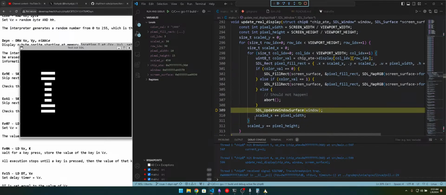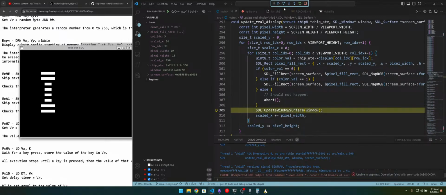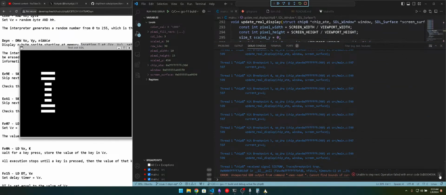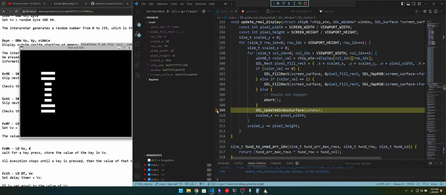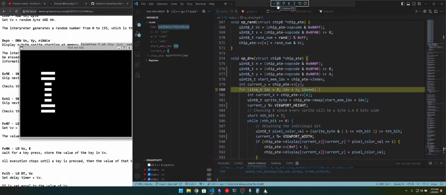Okay, update real display. Okay, that's not good. Unexpected GDB output from exec next. Cannot find bounds of the current function. Okay, can I get rid of this function? Why do I care? Okay, I don't care. Exactly.